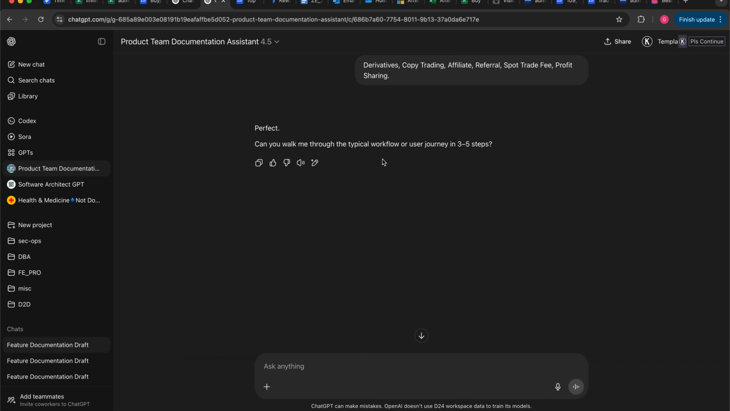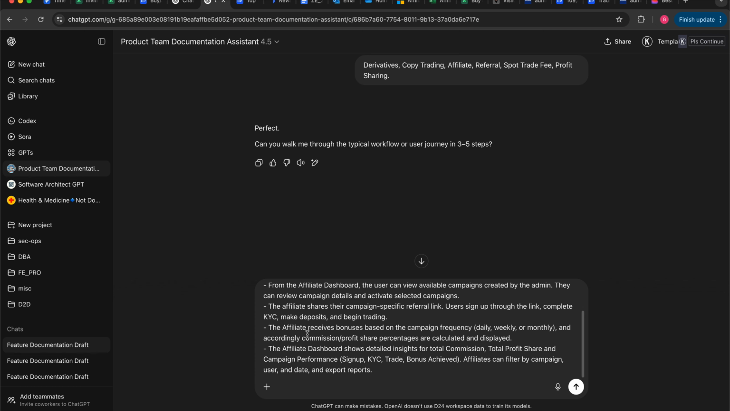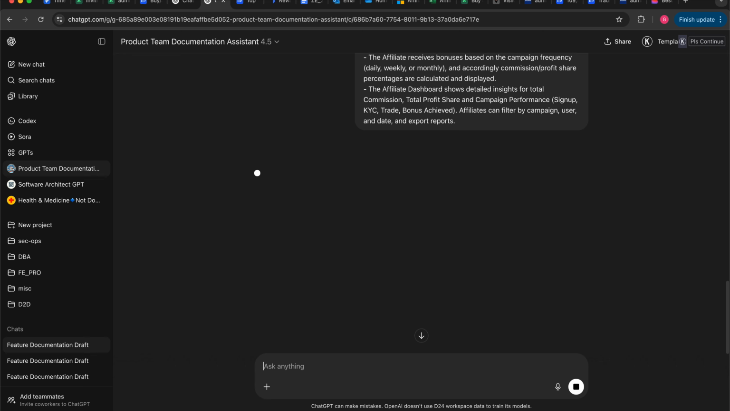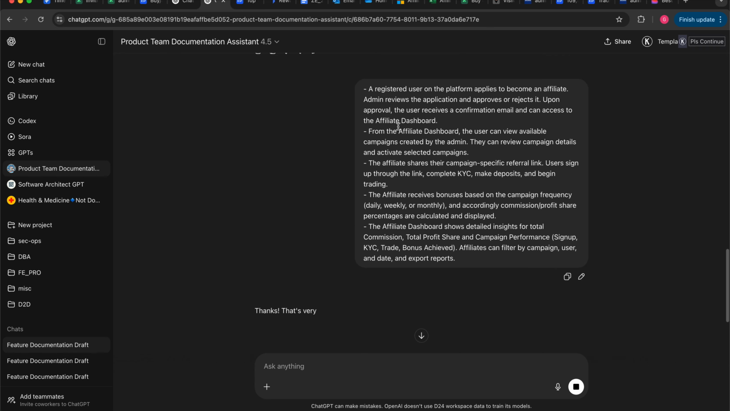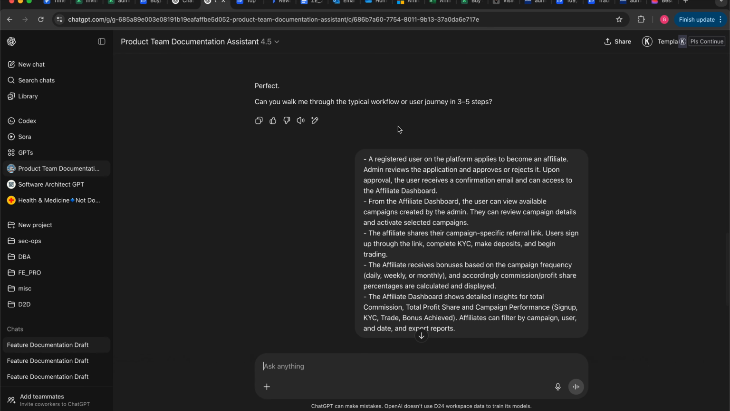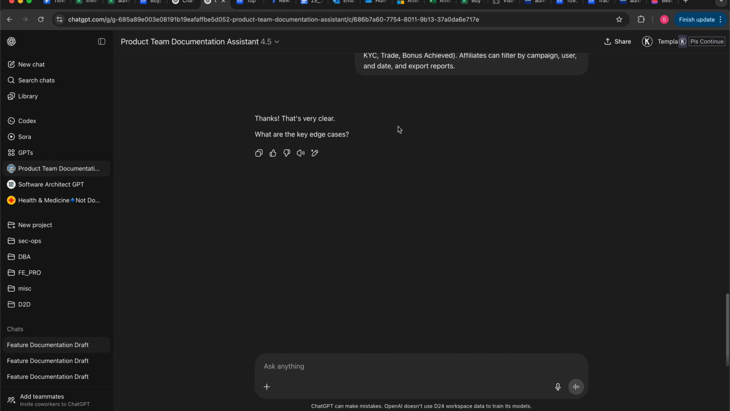The next question is, can you walk me through the typical workflow of the user journey in 3 to 5 steps? So now I'll tell this GPT the user journey in 3 to 5 steps. I'm telling it all the 5 steps. Please make sure to cover the complete user journey that is going to be there in the feature. The more accurate you are, the better output you will receive. Once I give the walkthrough of the user journey, it will ask the next question.